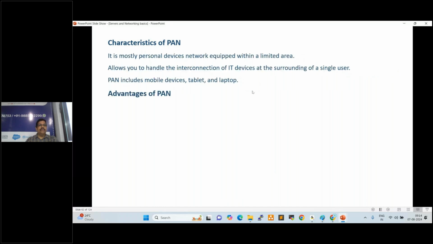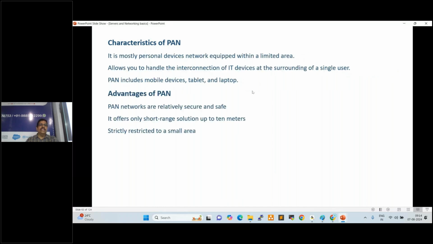Right? Advantage of PAN, yeah, PAN networks are relatively secure and safe because of very limited distance. So if you have a long distance, it is not secure. Limited distance, right? No one can hack. It offers only a short range solution up to 10 meters, strictly restricted to a smaller area, within the room, within the floor only, right?